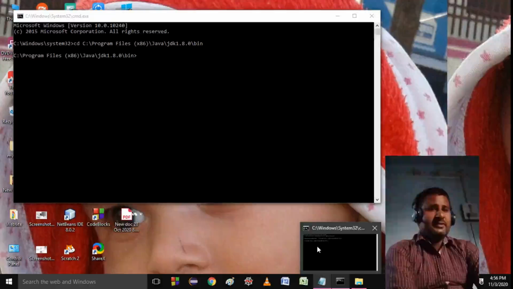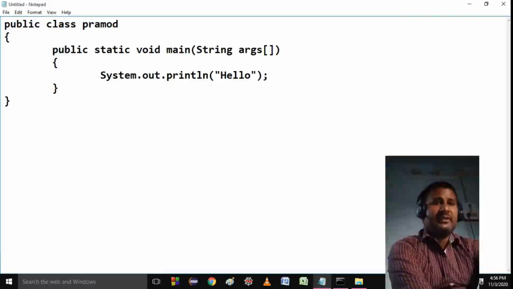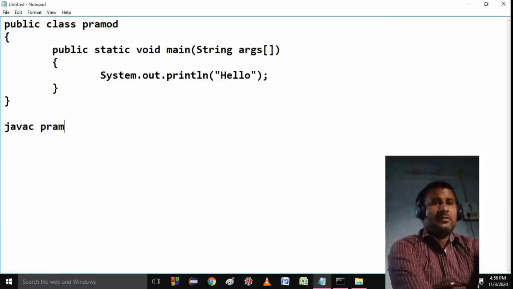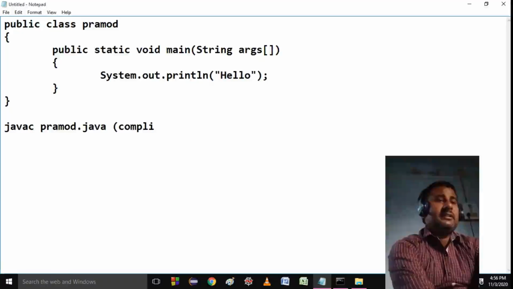So the command is, I'm writing here the command: javac, J-A-V-A-C, then the file name, which is promote.java. This is compiling code, for compiling our code.